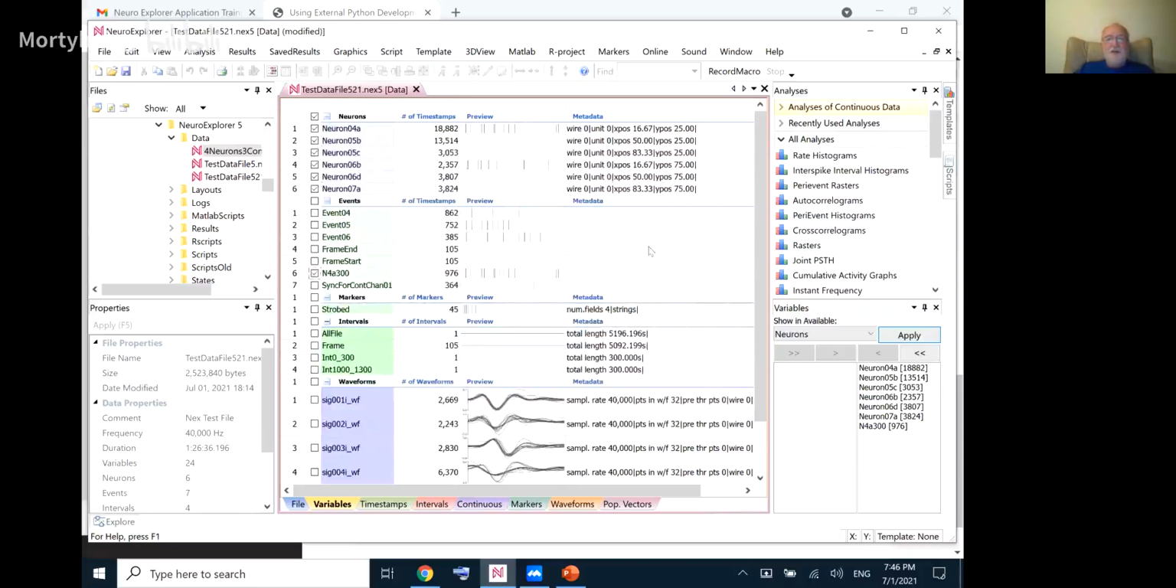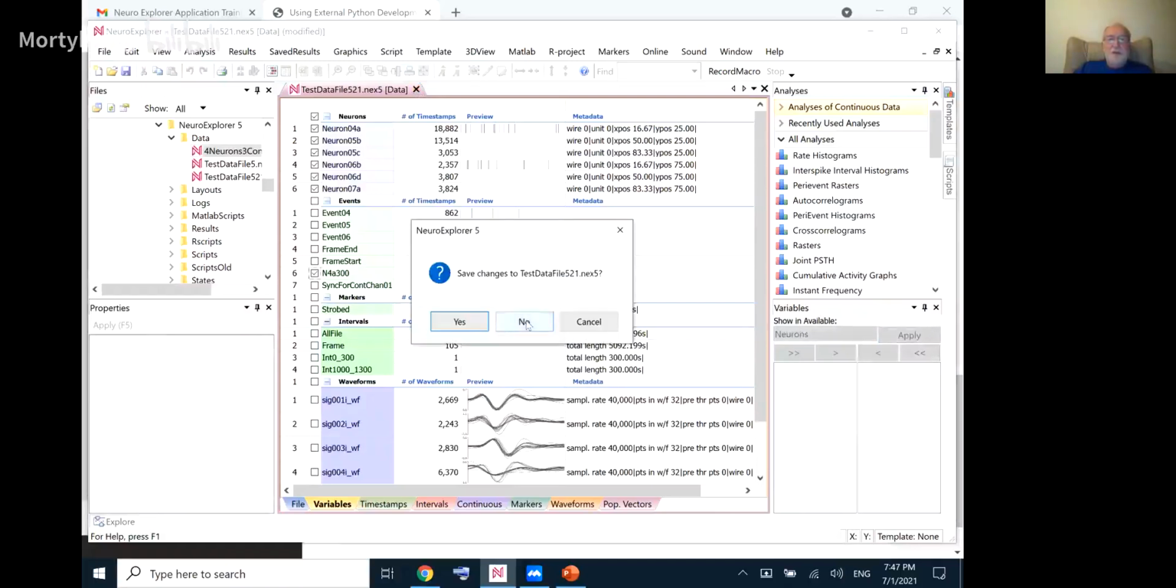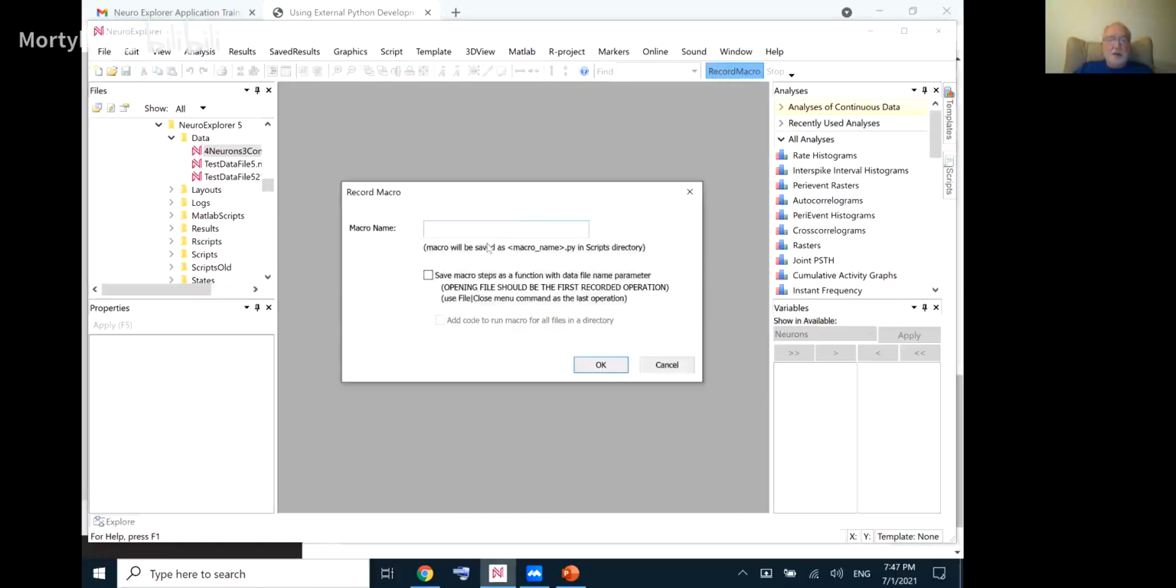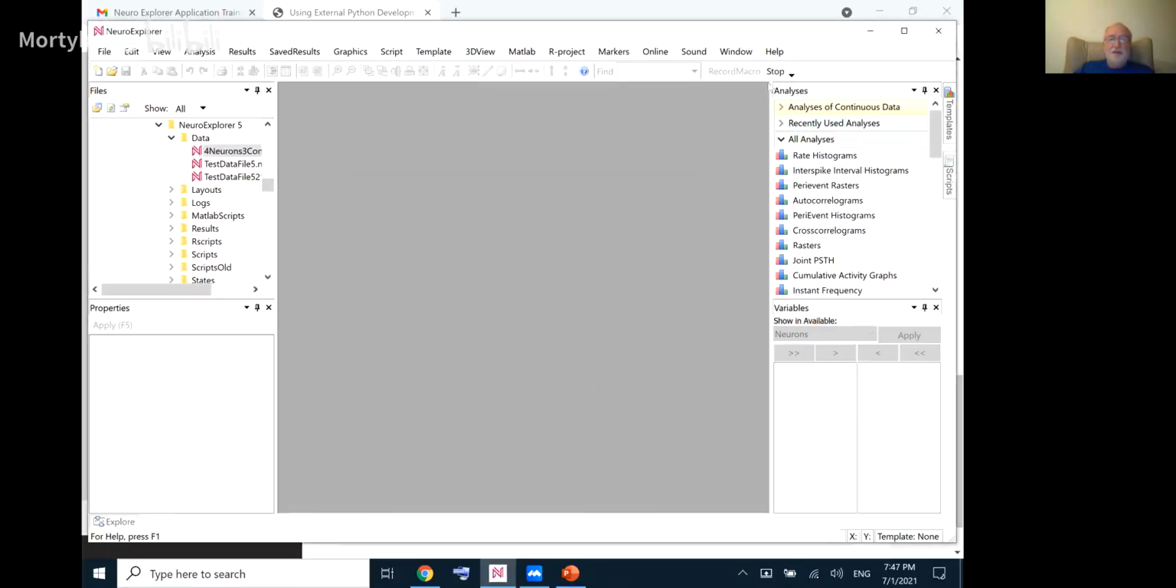So with recording macro, for example, if we want to run this interspike interval histogram, this simple analysis, for every file in our folder, this is how you do this and how you start with scripting. We will not save changes, and then we press record macro. Macro name: repeat ISI2, save as a function with data file name. Okay. Since it says stop, it means that it's now recording all my actions.